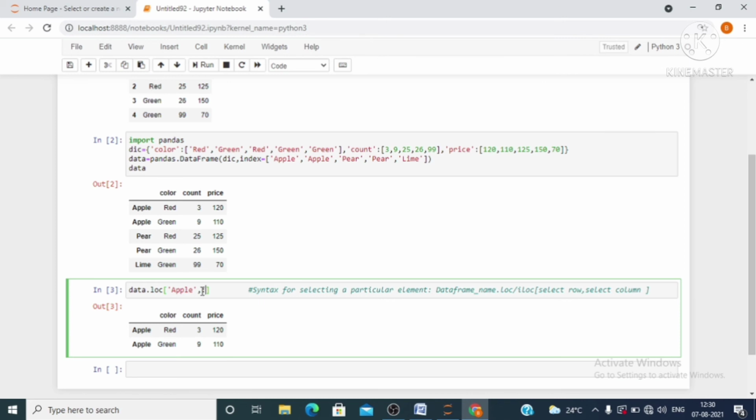And what is the meaning of this colon? It means it will select all the columns. By default it will start from index value 0 and move up to the end, and since in this case labels are given, so it will start from first label which is color and move up to the last which is price, means color column, count column and price column, all the columns will be selected.